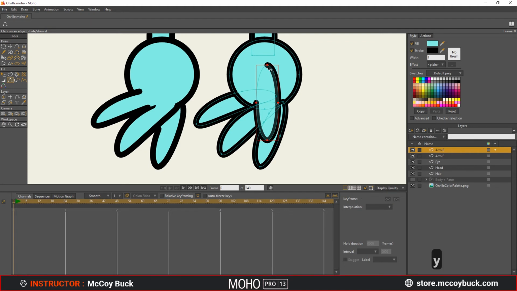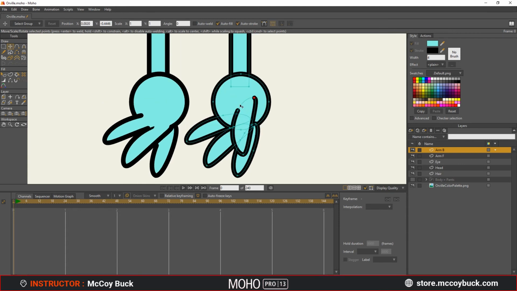And I'm just going to tweak this a little bit. I'm going to select this point up here and bring this over. So feel free to change these hands to how you want. This is just a really quick way to make hands, because hands can actually be pretty complicated anatomically.